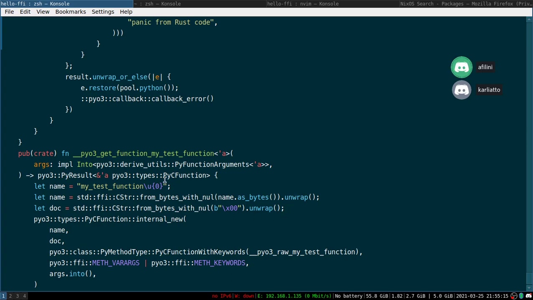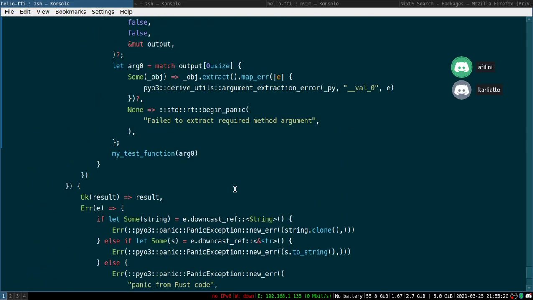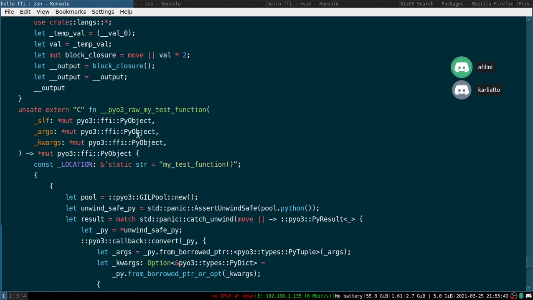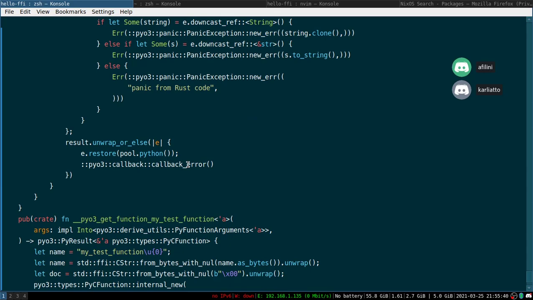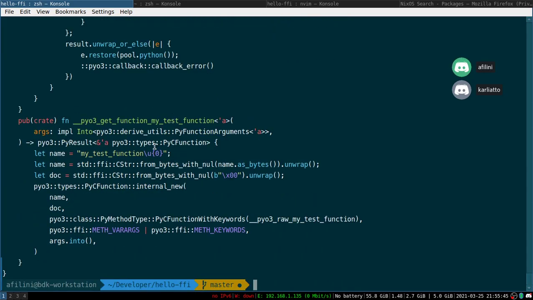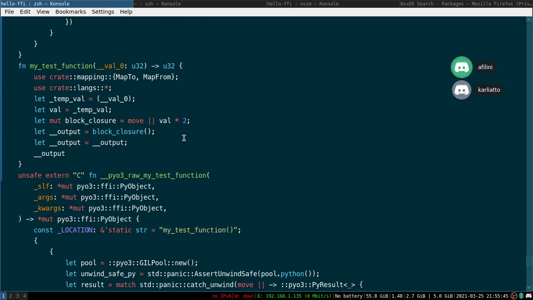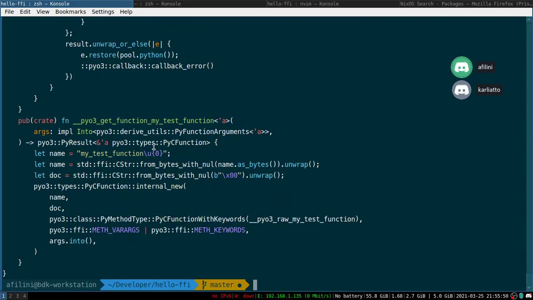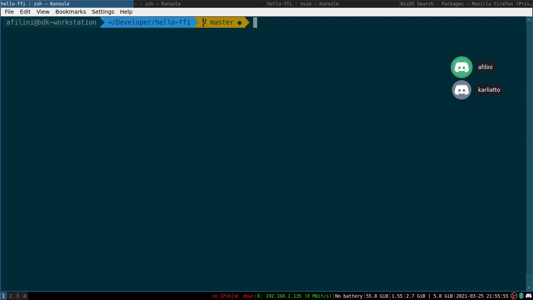So here you can see PyO3 doing a lot of its magic. Our function becomes this, which is again very similar to what it was before, just without the pub extern C and whatnot. But then since we call the PyO3 procedural macro on this, all the other code is generated, which we don't really care about. We just take it. It's done by PyO3. We just use it this way. So this is just a bit of an example of how a function is exposed.